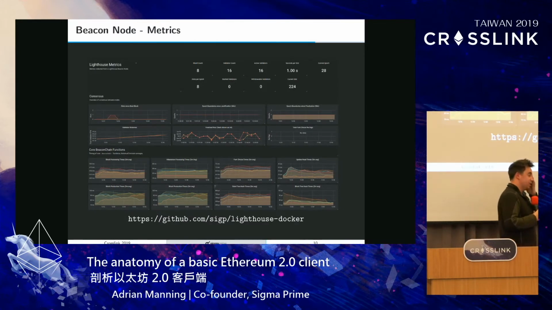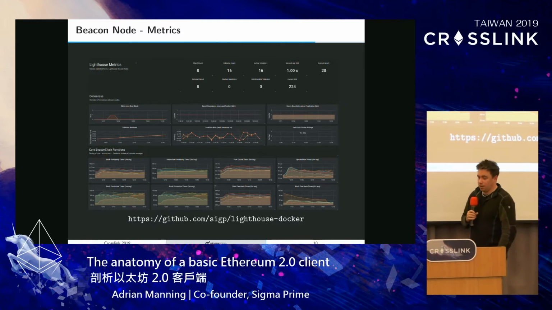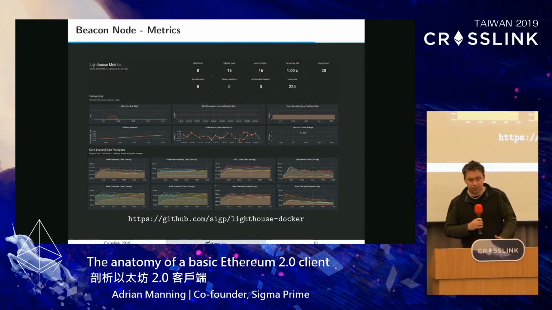Another thing I should mention is most Ethereum 2 clients have their own metrics internally built. I think most of the implementers at the moment have these built in, mainly for profiling, testing performance, and just looking at the current state of the network.